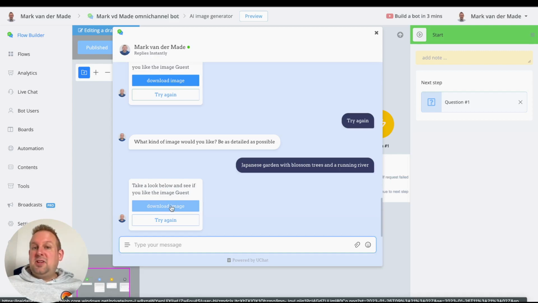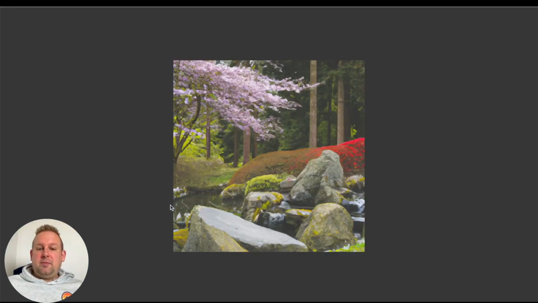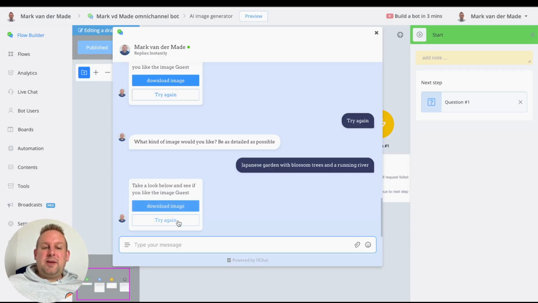So let's say press download image. And this is actually a pretty nice image. Blossom trees, running river, and a little bit, and I don't know if it's a really Japanese theme. It does look like a decent image. We can just save this by downloading it and then use it inside of a blog post. Generated within just a few seconds, so let's try it one more time.